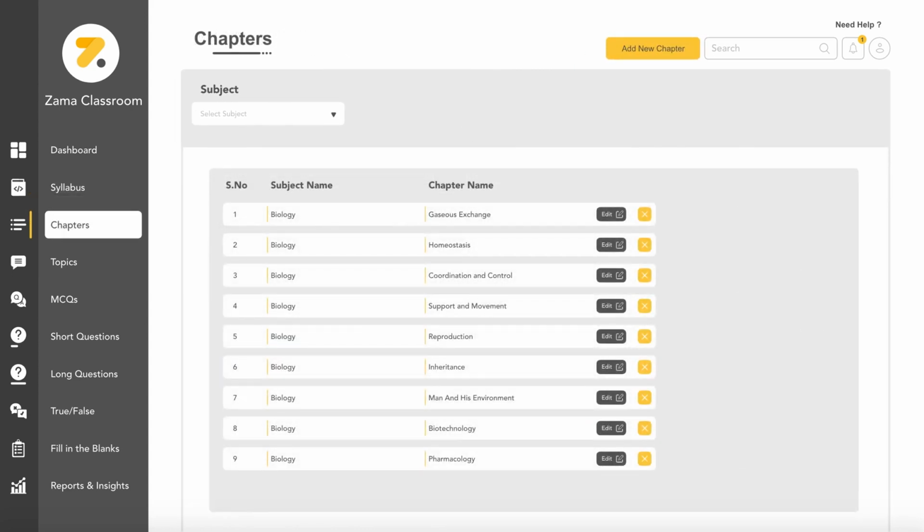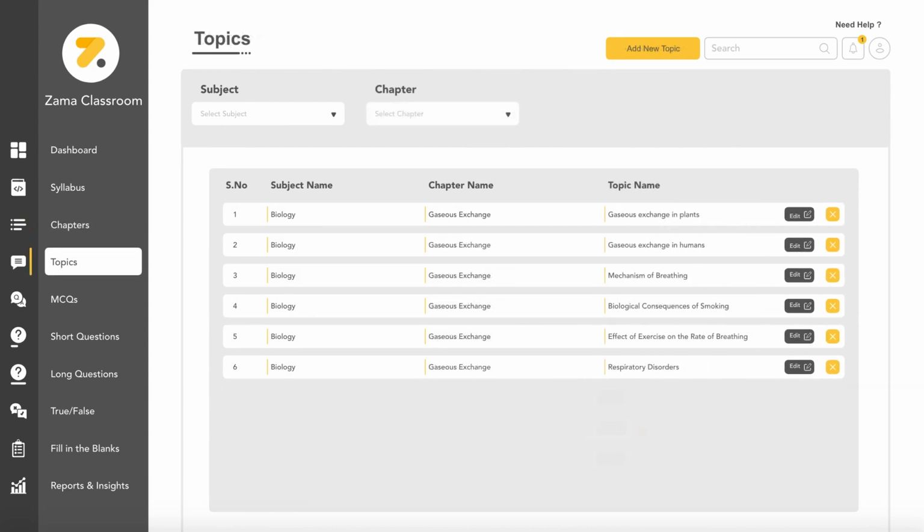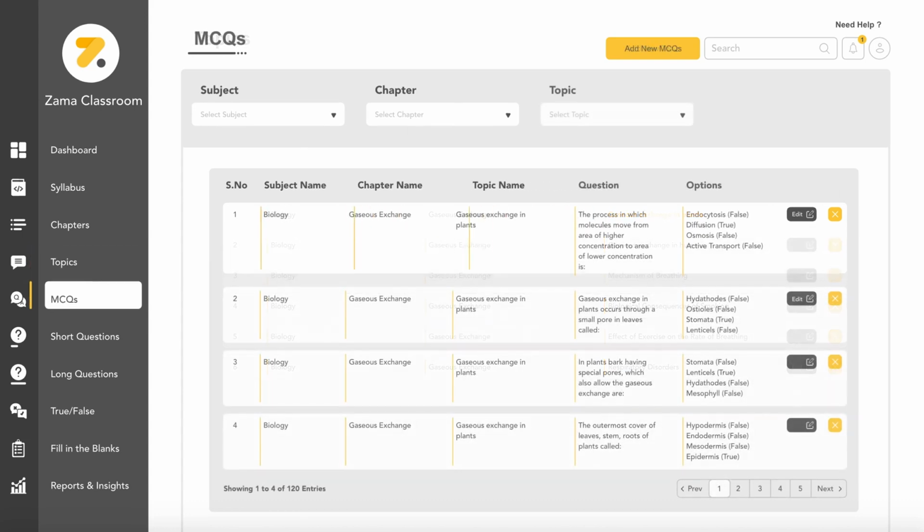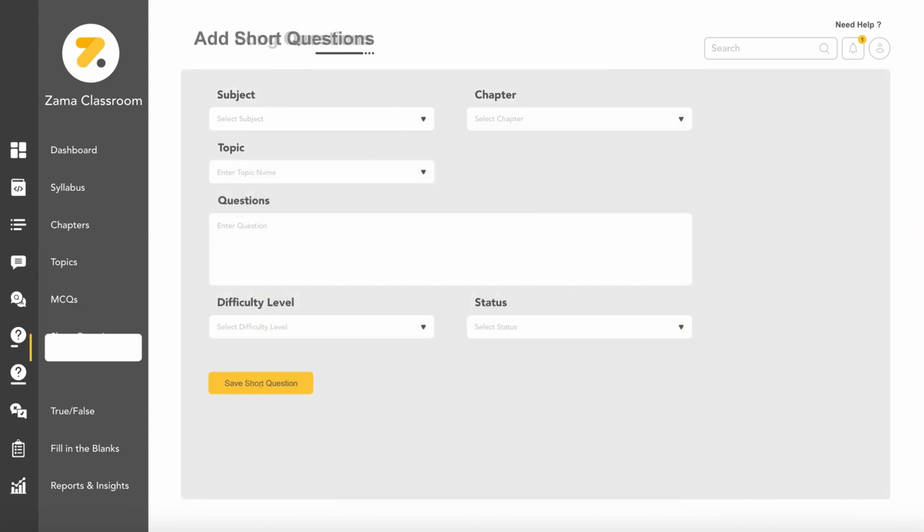Every subject syllabus is broken down into chapters and micro lessons. Each micro lesson is designed to cover a specific area of learning. Micro lessons come with a range of MCQs, short questions, long questions, true false, and fill in the blanks, allowing students to test their knowledge while learning.